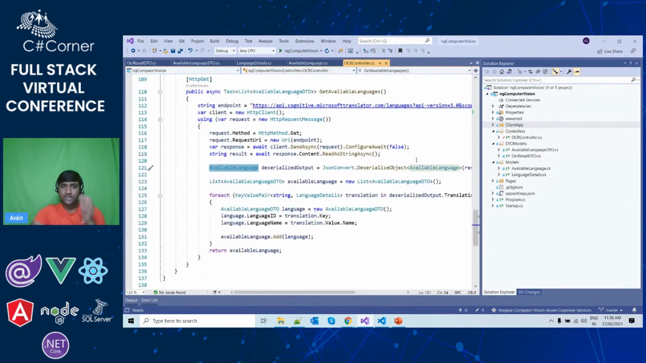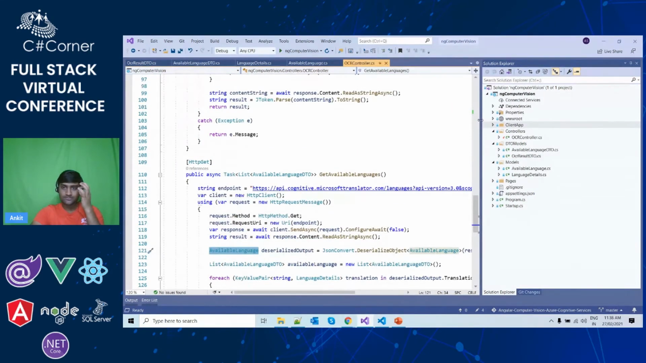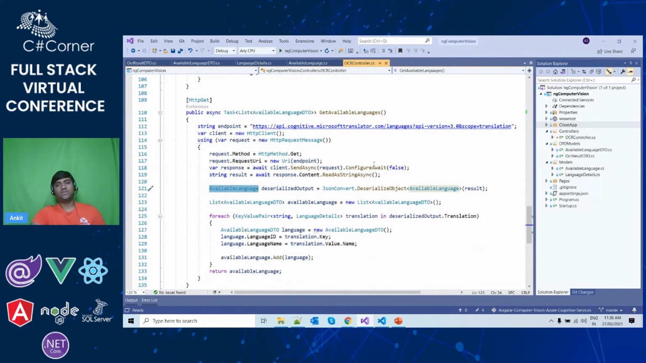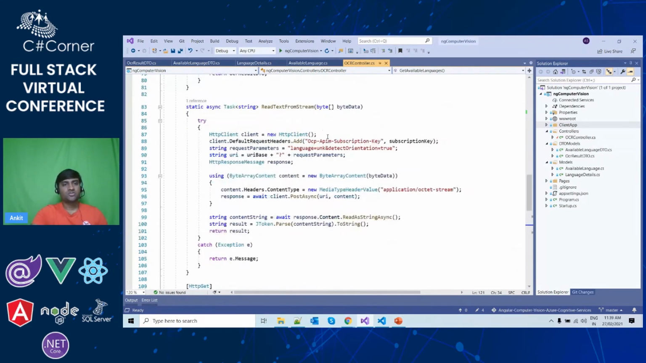So here I have created the OCR controller. This is the controller which will handle our API calls from the front end, and then it is going to make the API calls to our Azure API. The first method is read text from stream. This method will accept an array of bytes, and then it is going to call the Azure API endpoint.